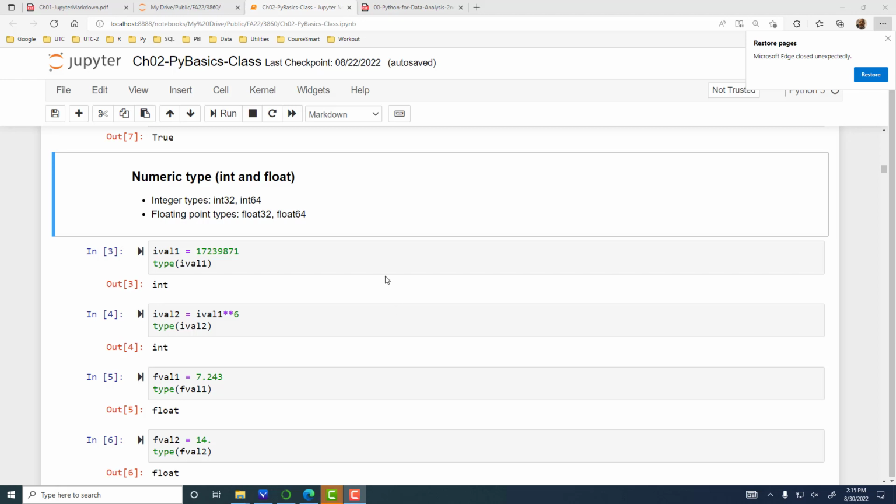Okay, next is numeric type. We're going to look at two numeric types, integer and floating point. An integer is just int, so here is an example. I have a number here typed, and then I say type. Type is another keyword that will give you the type of the variable.